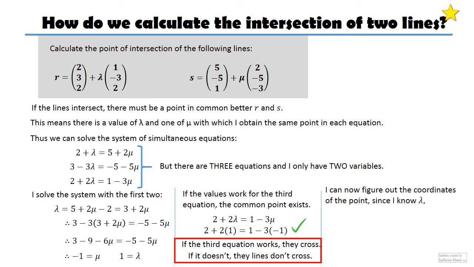So that's basically how it works. And of course, I still need to figure out the actual point of intersection. I haven't done that. I figured out what value of lambda and what value of mu I needed for the 2 lines to intersect, but I haven't actually figured out the point. So all I have to do is just pick lambda, for example, equals 1, and substitute in here, and I get 0.304, which is the point where these 2 lines intersect.